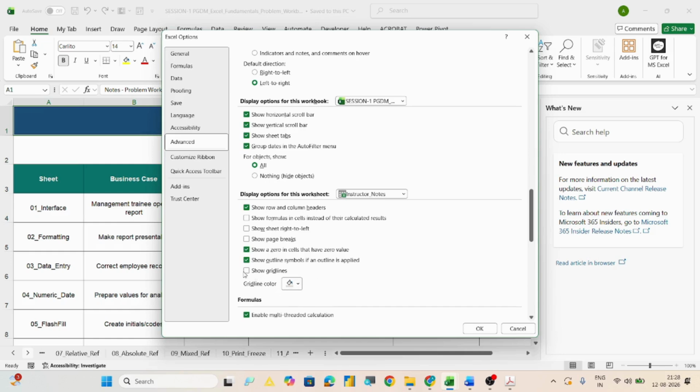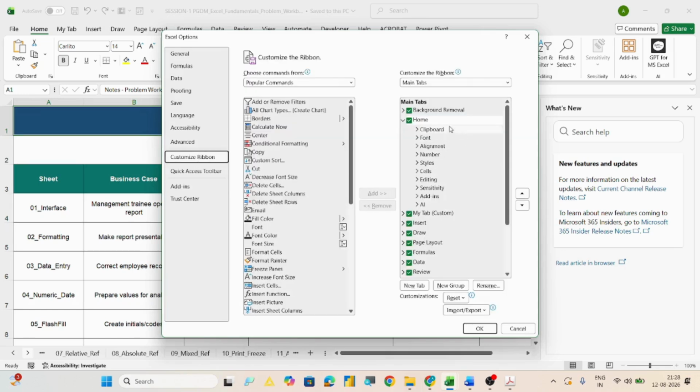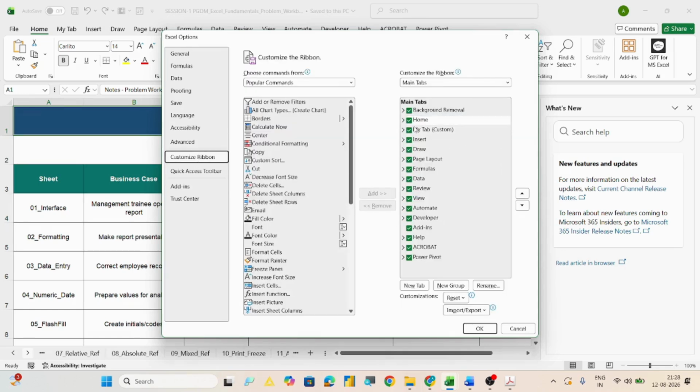If you check here, you can show the grid lines, and you can change the grid line color also from here, right? If you want to see the page breaks, you can check over here. Then there is an option customize ribbon. So these all are the tabs which are visible in the ribbon, right? If you want to customize, you can customize.